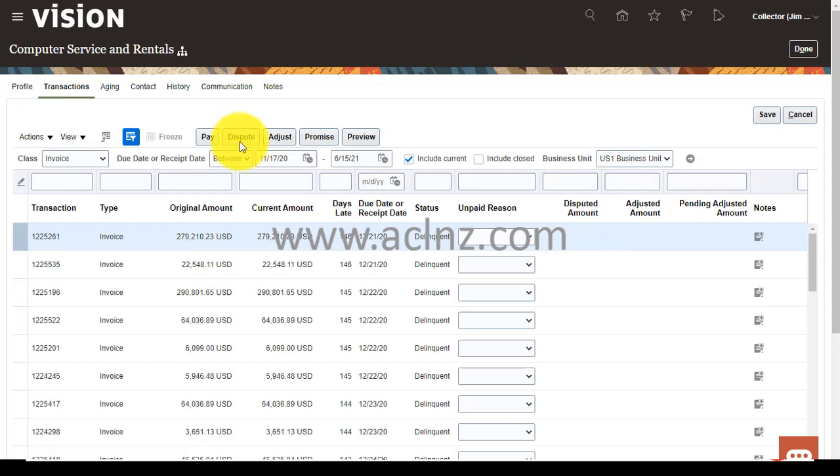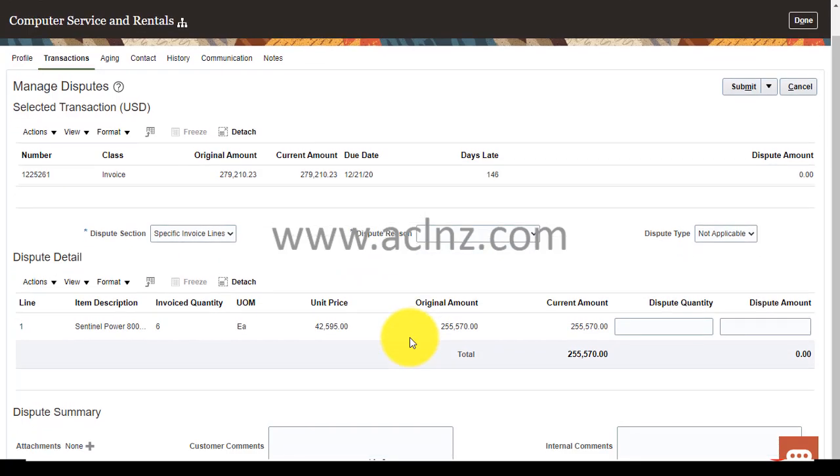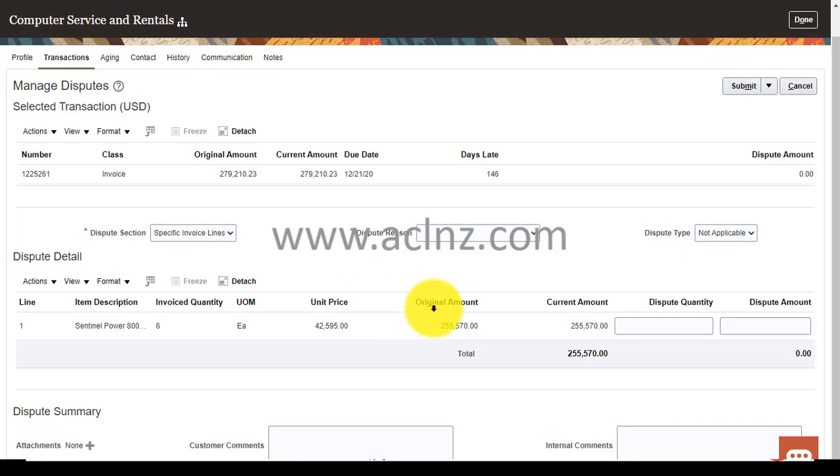Then disputes can be managed here. So on behalf of the customer, a collector can submit a dispute and choose the disputed amount or the quantity and submit it to the review and approval of collections manager or receivables manager. Once approved, a dispute will result in automated creation of a credit memo, and that will be applied automatically based on the outstanding amount of the customer.